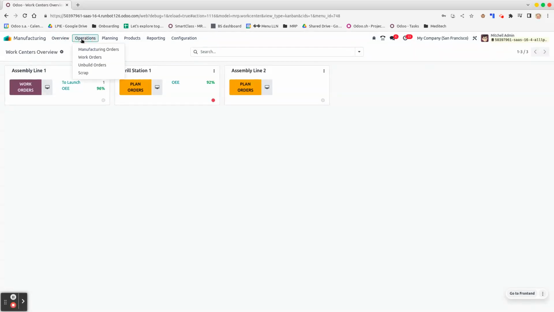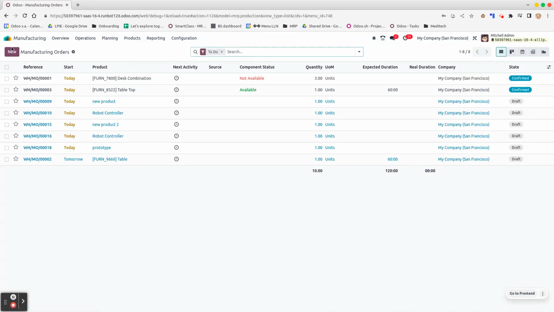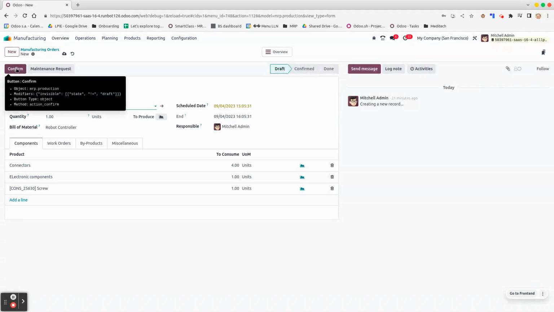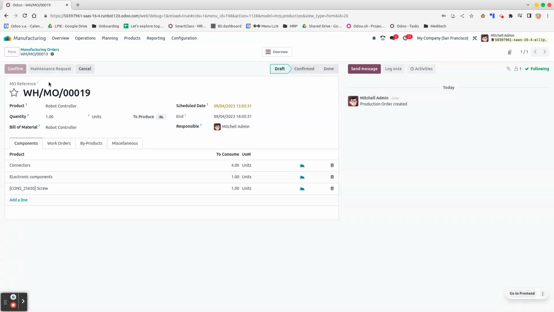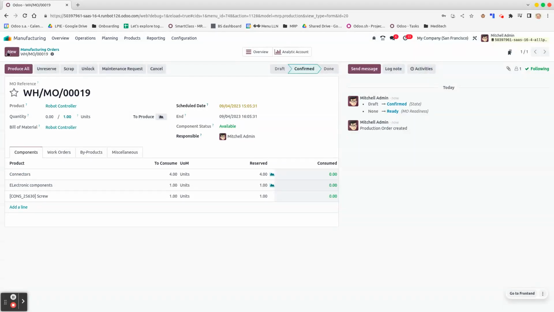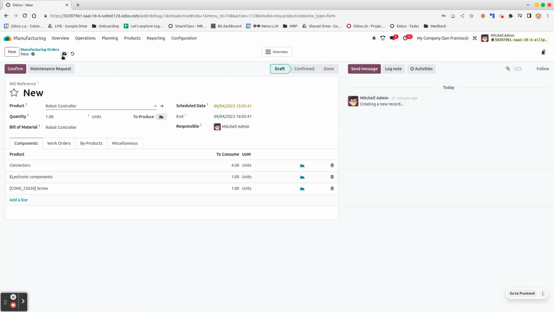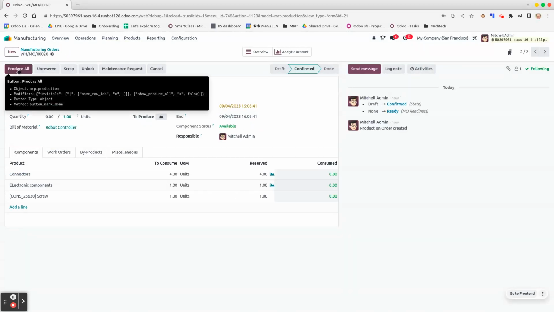Second thing is also, imagine I create a first robot controller based on my bill of material. Okay, confirm, and I will create another robot controller for the same bill of material.